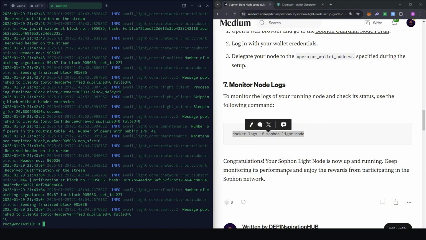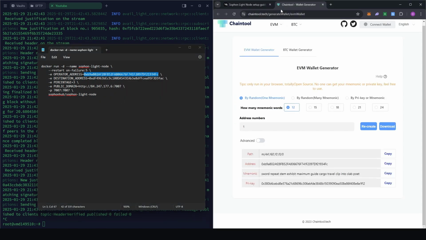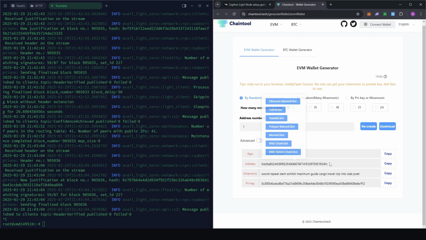To do so, remember we're going to need the burner wallet address. So I'm just going to go to the Notepad and copy this burner wallet address. This is the same wallet that we just created from the random EVM wallet generator. Now very important, please do not come with the idea of delegating your NFT to this wallet address. I'm going to delete this immediately after the tutorial is over, so don't even waste your time trying to delegate to it.